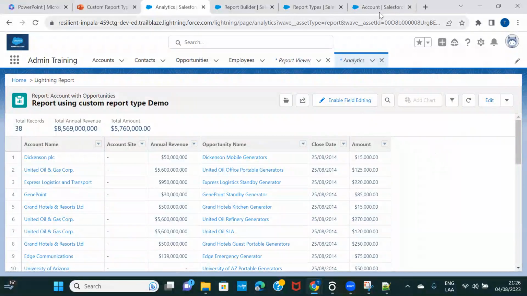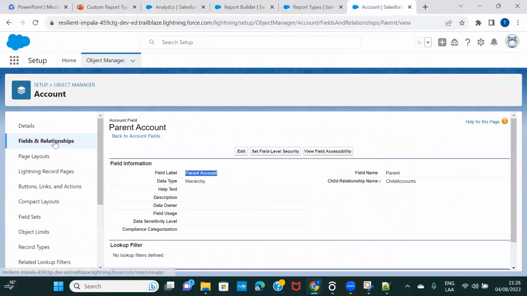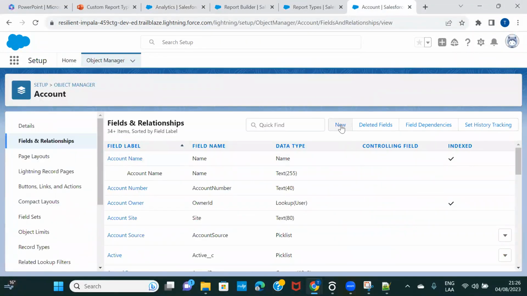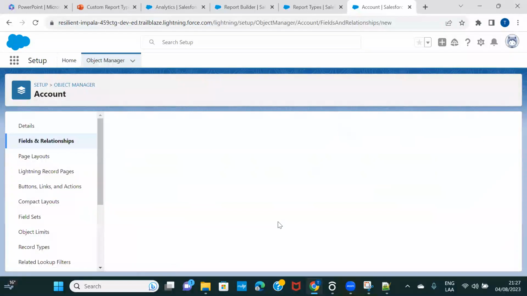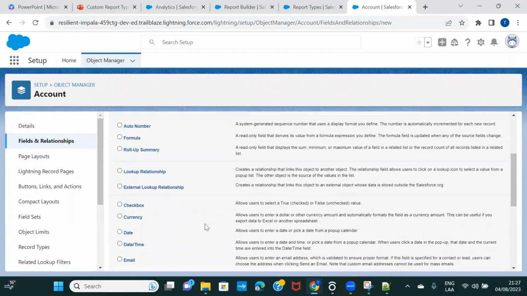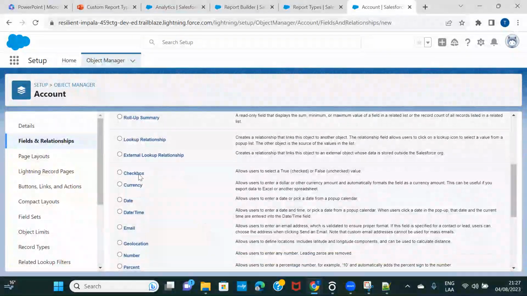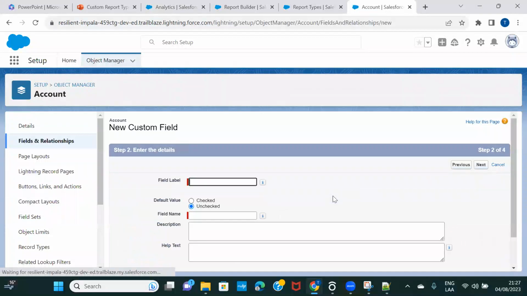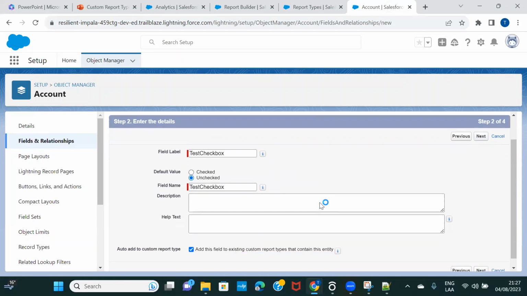Let me go ahead and create a custom field on accounts. So here, let me create a field, and let's just make it a checkbox maybe. Next, and test checkbox.